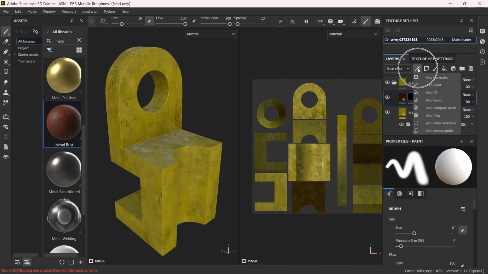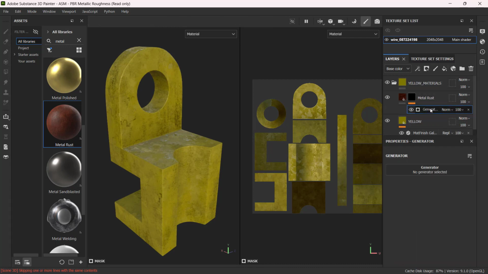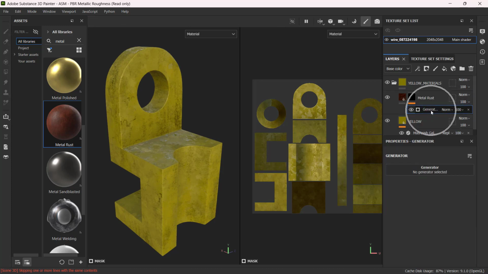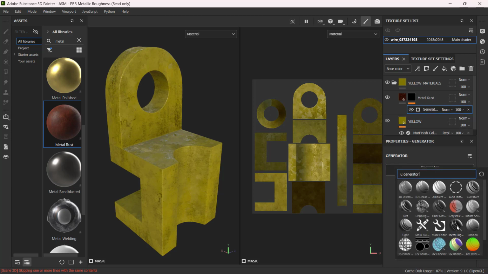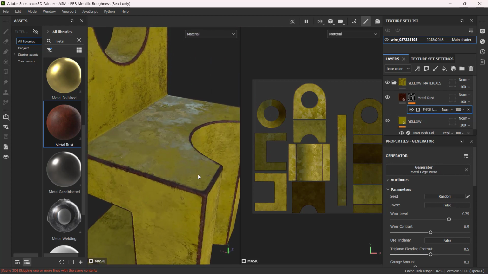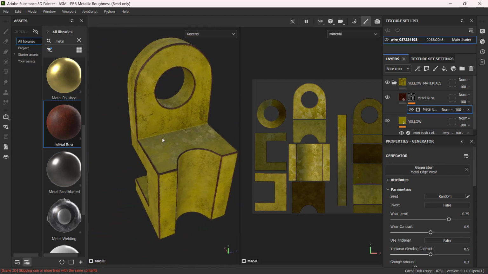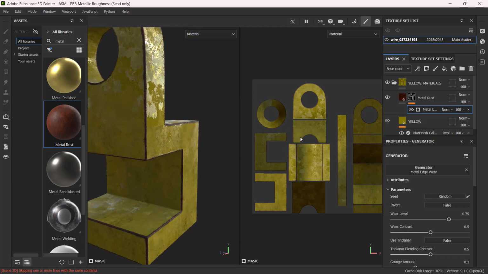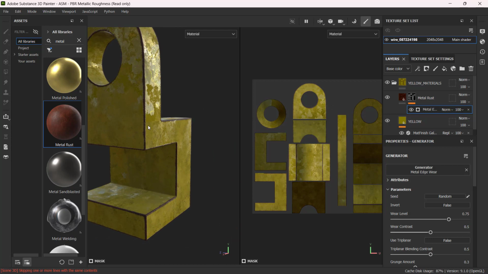I'll add an effect, and then in the effect options I'll choose add generator. As you can see, after you have added the black mask, it is not visible anymore. Then I'll add the generator here in the generator slot. I'll click this, and then I can choose metal edge wear. After I have clicked metal edge wear, there it is. It is now appearing on the edges of my model. Again, the edges will depend on your UV. It is reading that information.